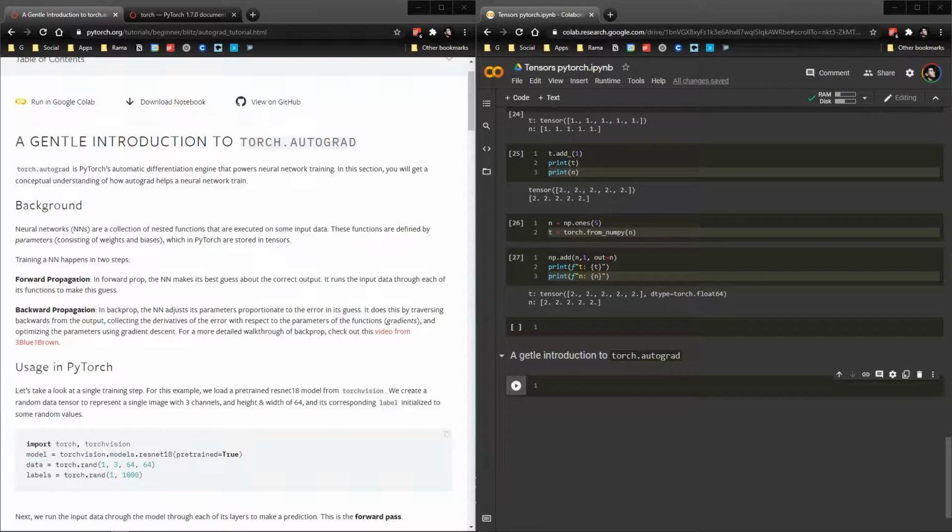Torch autograd is PyTorch's automatic differentiation engine that powers neural network training. In this section, you will get a conceptual understanding of how autograd helps a neural network train.